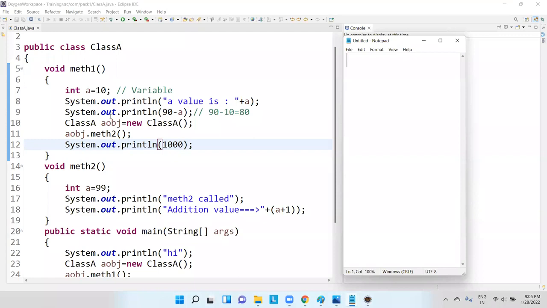Which method will be called automatically? Main method. We are supposed to start analyzing our program from which method? We are supposed to start analyzing our program from the main method. Very good, guys. Very good.